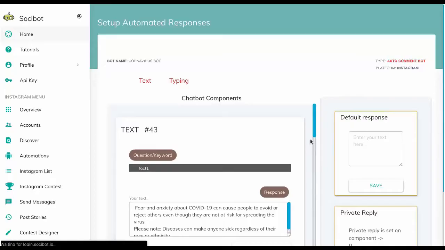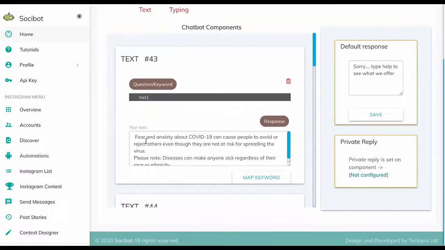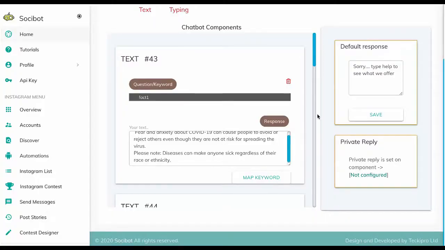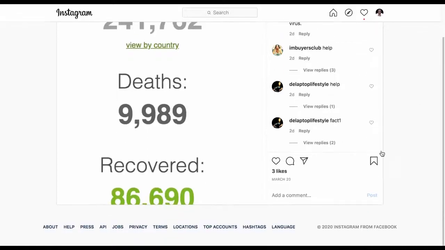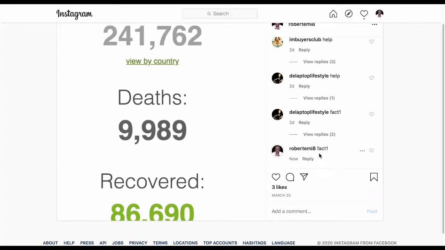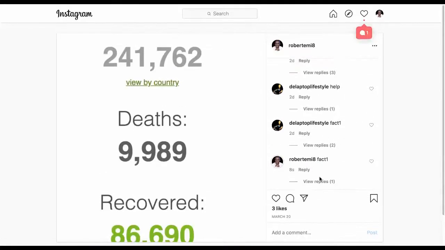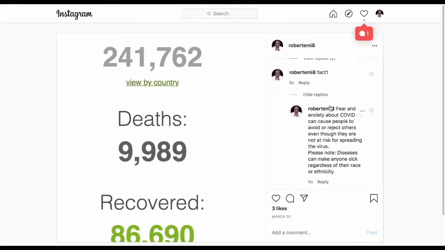Then you can edit automations within this, and you can change the responses that you give to people based on what they comment. So if they comment fact 1, you can give them a different response. If they comment something else, you can give them a different response. So if you're running a survey kind of post, you can target people and give them the kind of messages that are more relevant to them. And based on what they type, you will be able to give them a response that's perfectly targeted to them. And as you can see, it can happen within 10 seconds.